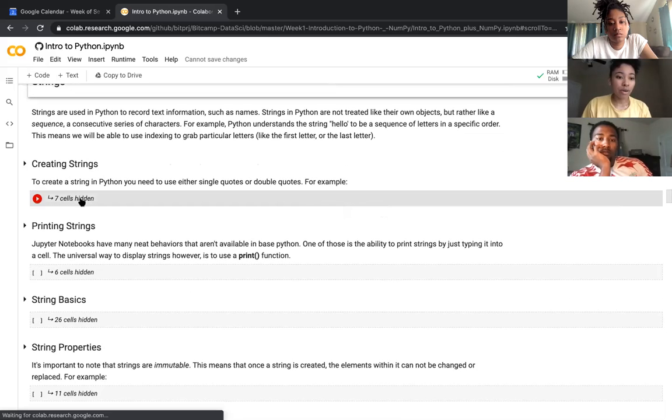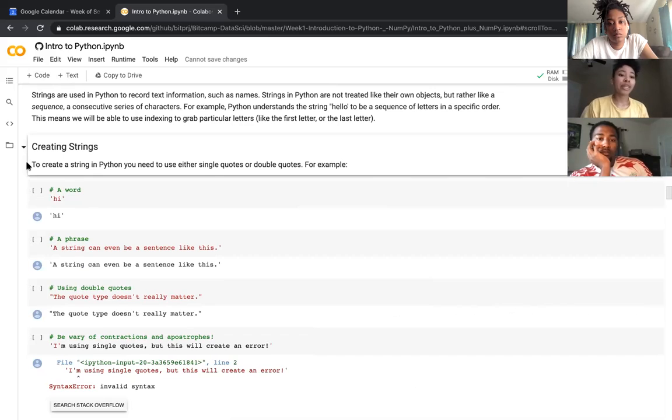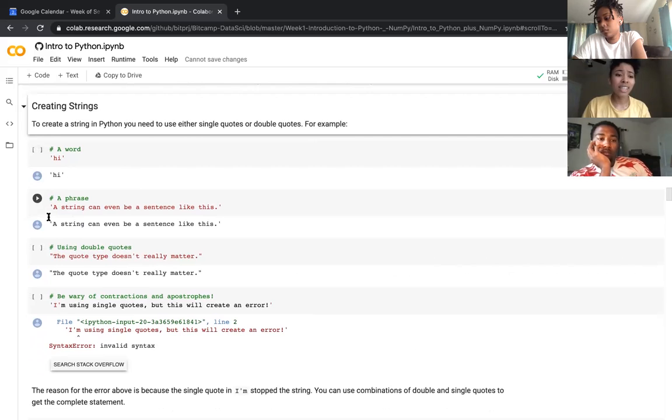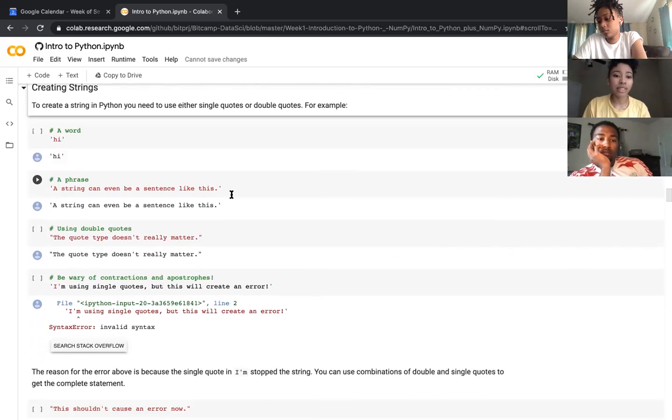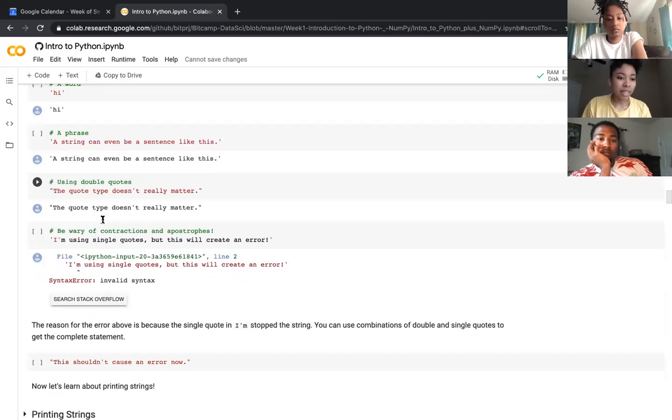Here is how we will create strings. To create a string in Python, you need to use either single quotes or double quotes. For example, here, this is a string. Again, it's just 2 characters encased in single quotes. A string can also be a long phrase like this, or a sentence. And then we can also use double quotes to create a string. Again, it doesn't really matter.